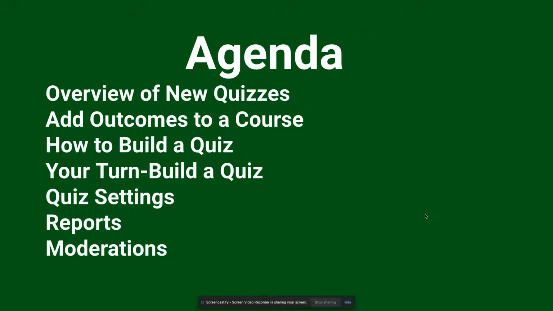Here's kind of the agenda of things that we'll be going over. We're going to give you an overview of new quizzes in Canvas, how to add outcomes to your course, how to build a quiz. Then we'll talk about the settings, the reports that it gives back, and how to do the moderation tools within Canvas.